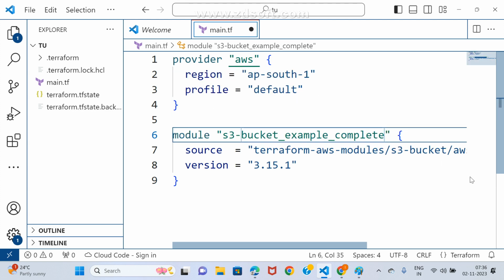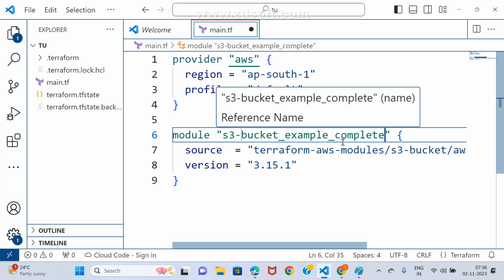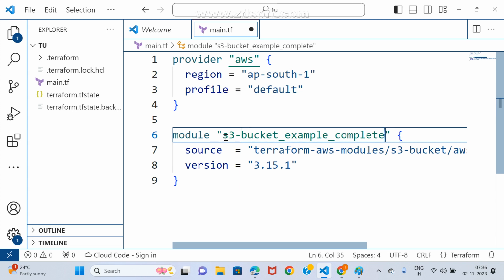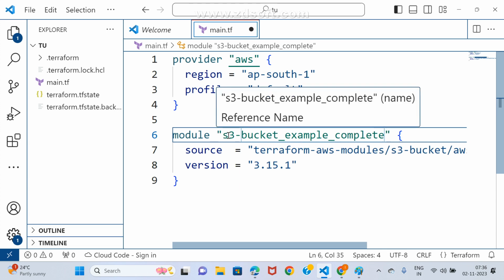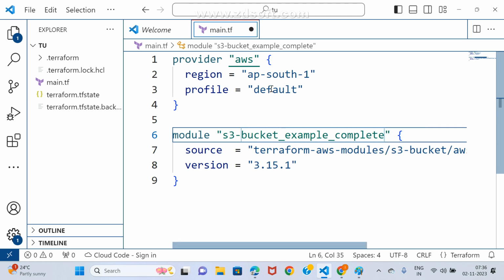Here my module name is, whatever name you can take. S3 bucket example complete. Here I could have written Sudhir bucket also. But this is the naming convention. Maybe in a second scenario we will change this name also. This is s3_bucket_example_complete.